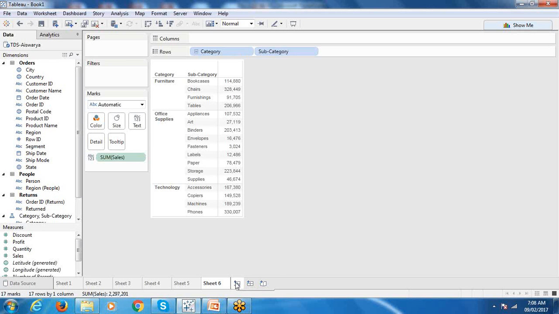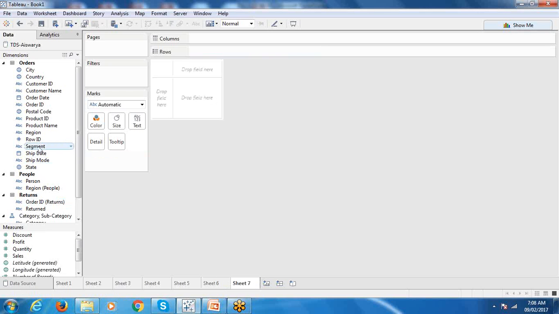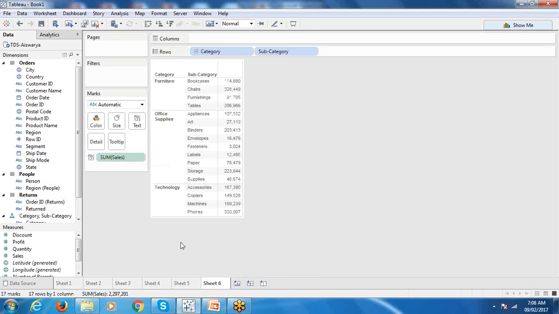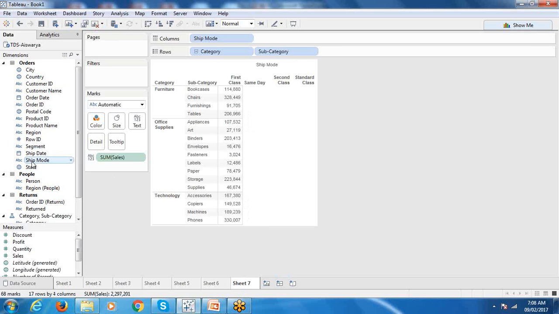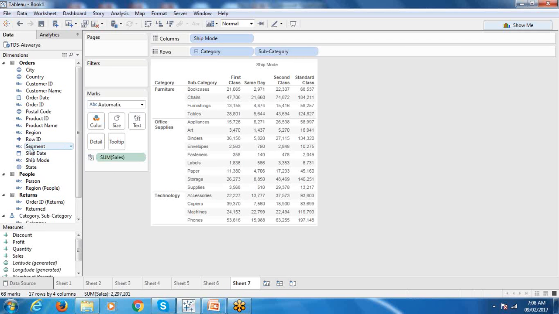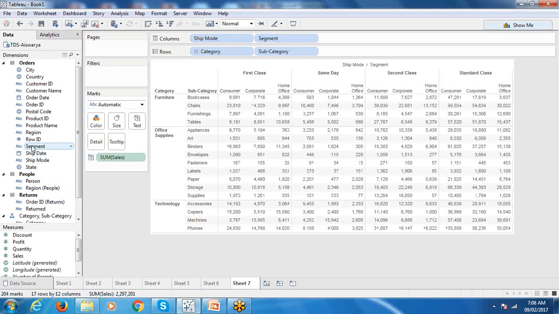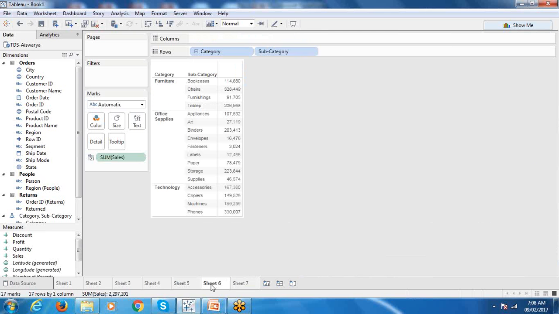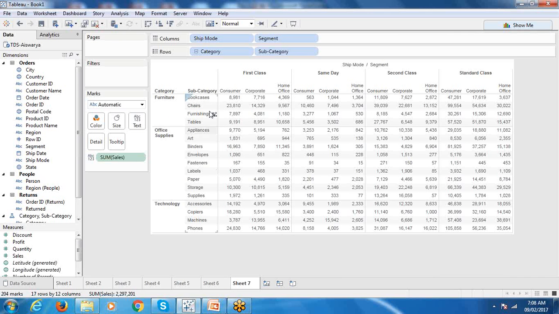Then there is one more thing. Let me copy this. This is copy, duplicate sheet. Let us take ship mode and segment. This is beyond a nested view. This is called small multiples. This is a basic view, this is a nested view, and this is small multiples.